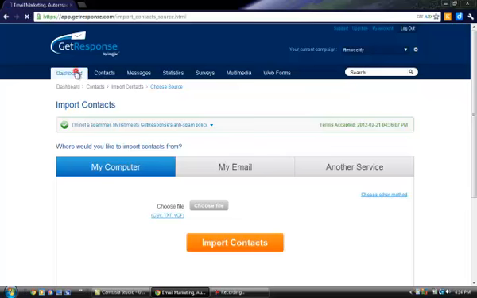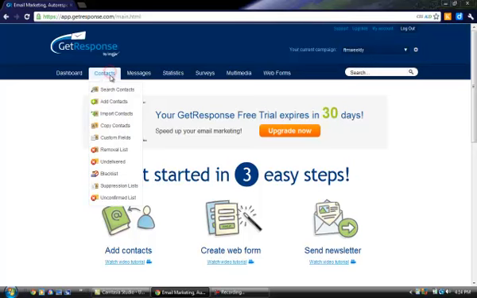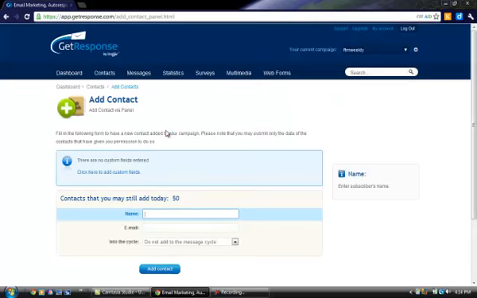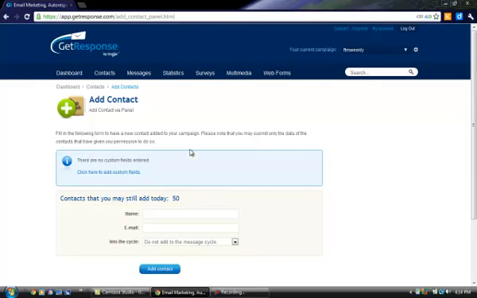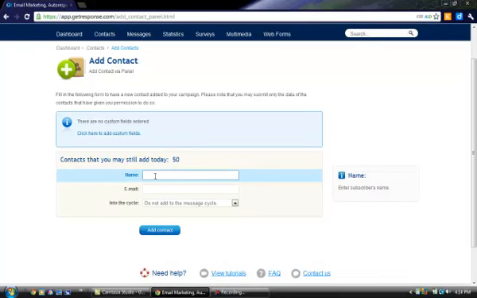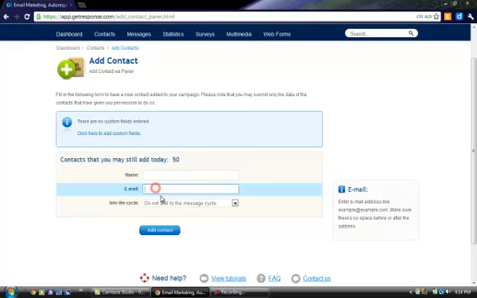Okay, let's take a look here, and let's go back here to our contacts, and we see here add contacts. Now it says that because I'm in the trial, contacts that I may still add today is 50. Obviously, once you're out of the trial, that goes away. And we can enter in our contact information, name and email.